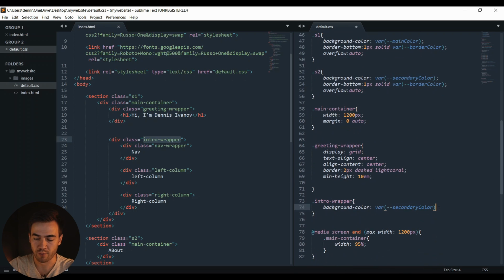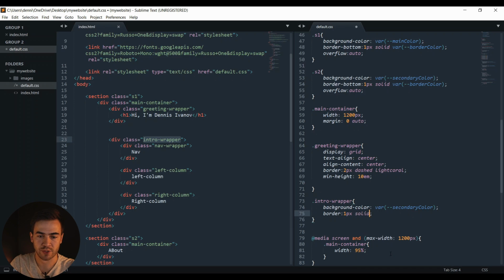And we want to set the border. So for the border, let's start writing that out. So border 1px, and we're going to make that solid. And we're also going to use a variable for the border color. So we have a variable called border color up there, and that's going to set that value.